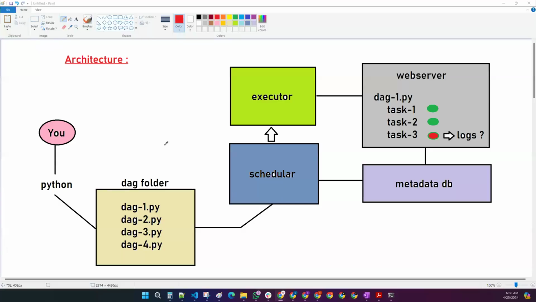The very first component is DAG folder. Second one is scheduler. Third one is executor. Fourth one is web server. Fifth one is metadata database. Total five main components are there in the Airflow architecture. One is DAG folder. A DAG folder is something where we keep the DAGs. A DAG folder is something where we upload the DAGs. DAG is nothing but a pipeline. You create a pipeline code and you upload the pipeline code here.